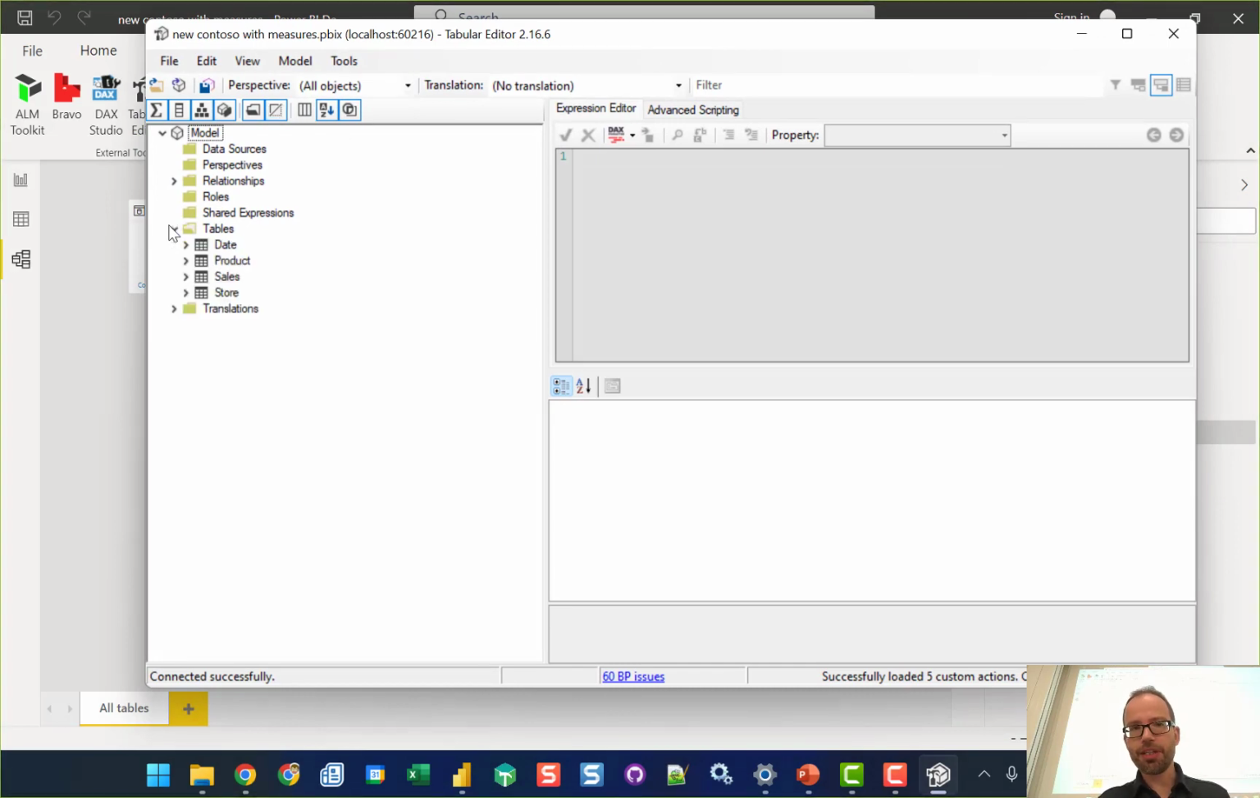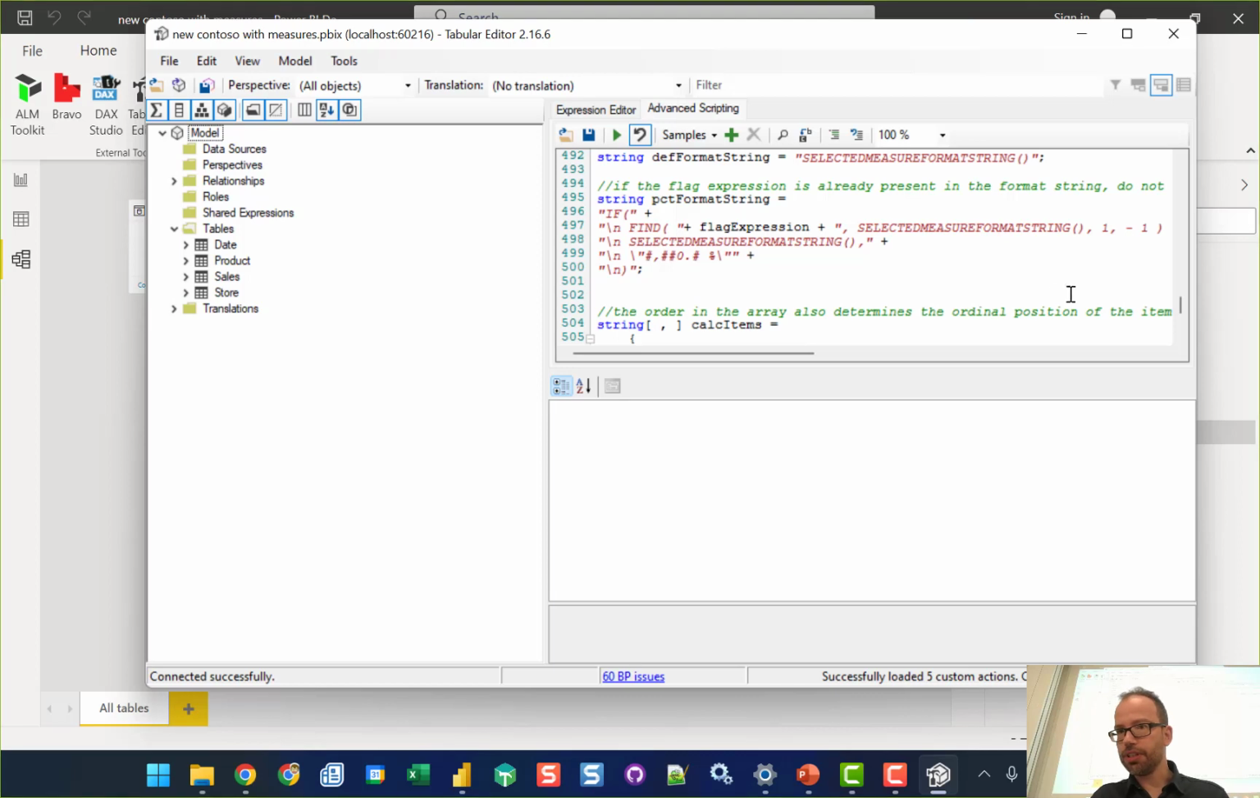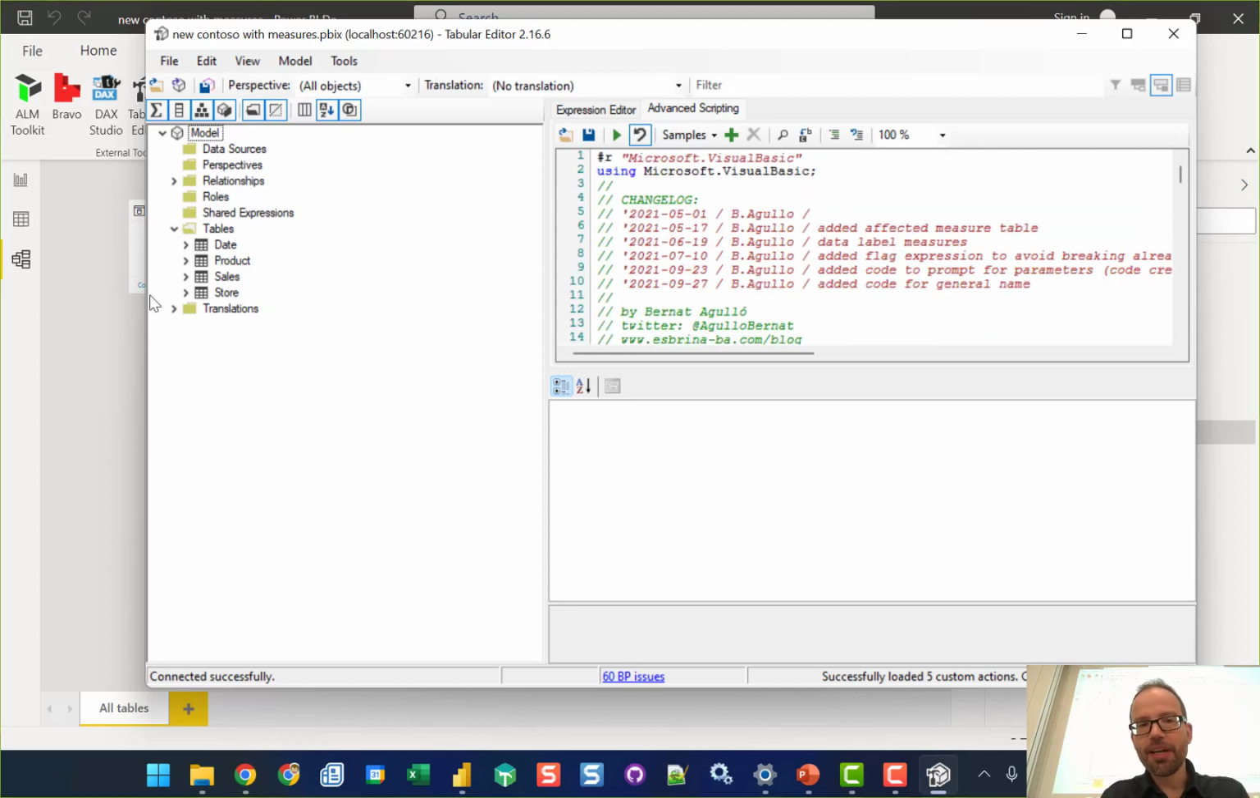So anyway, here we see I have my tables and everything. It's connected. So I need just to go to advanced scripting. Now I can paste the contents. Wait, I can't. Yeah, there you are. Okay, so now we see there's a much more complex script.